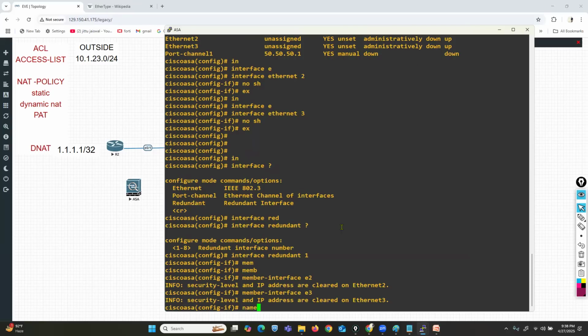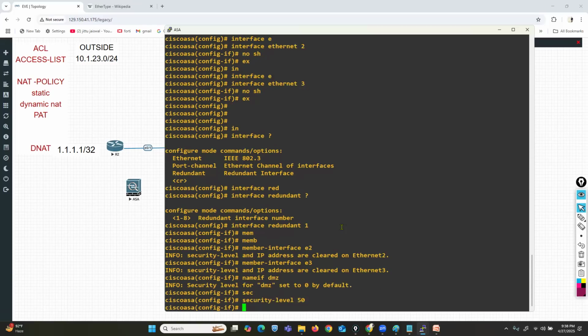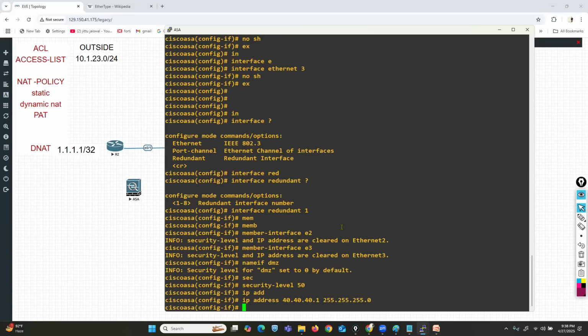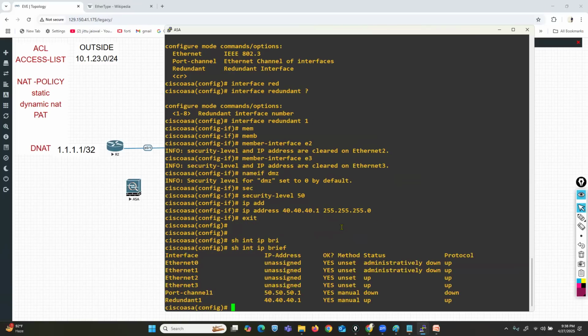Now I can define nameif, for example DMZ, security level 50, and I can configure an IP address, for example 40.40.40.1 mask. Now exit, show interface IP brief. So you have a redundant interface, and this redundant interface status is up.